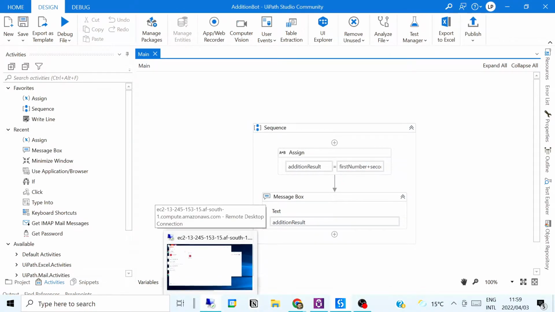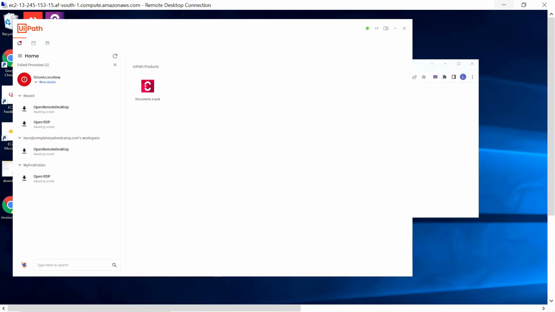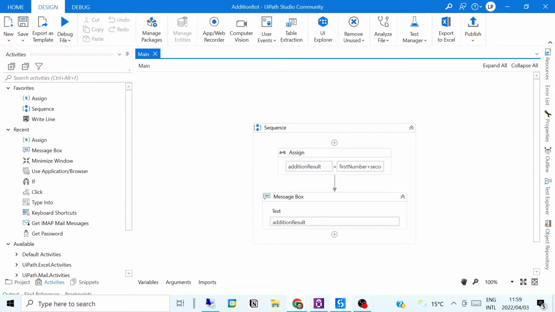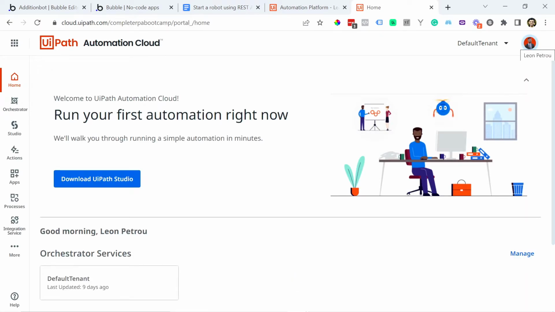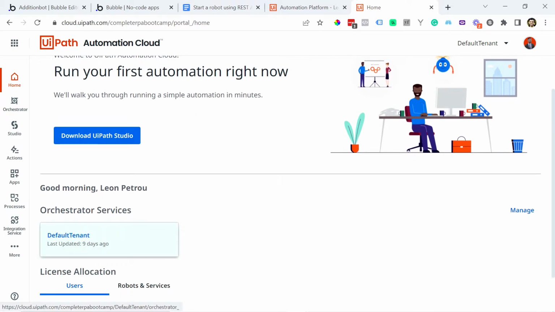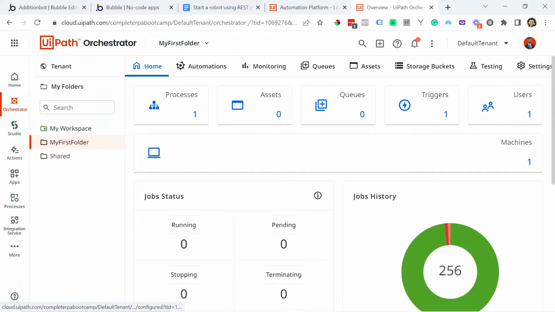Now we don't even need to open the remote desktop. We can go on my local PC and log into UiPath Orchestrator over here on the same account. Great. So I'm already signed in, and then I'm going to click on my default tenant over here. Then you can see here we have my first folder. This is a folder we created in a previous YouTube video. We have a shared folder, and this is the My Workspace.